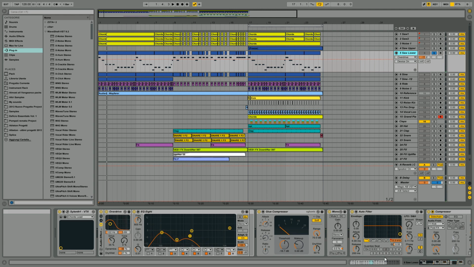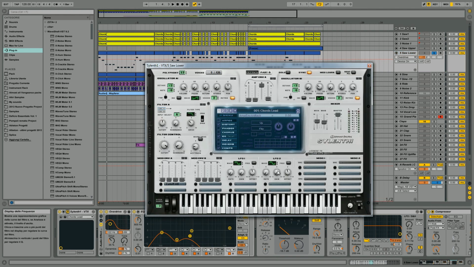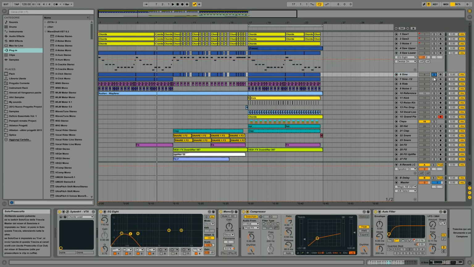Those are the bass frequencies. I've used Sylenth as well, with another saw wave, this time 2 voices and the trick button. Also be sure all your bass sounds are set to mono. A little overdrive. We don't need very low frequencies and the high, so I cut it.